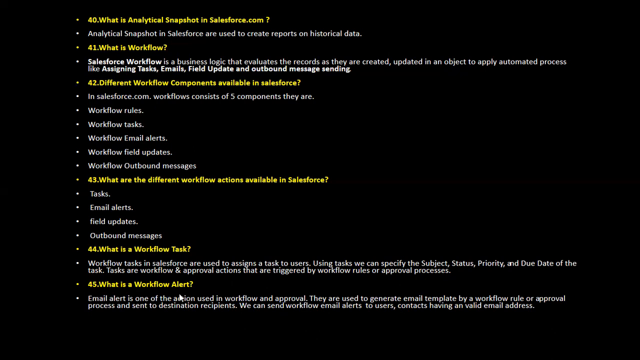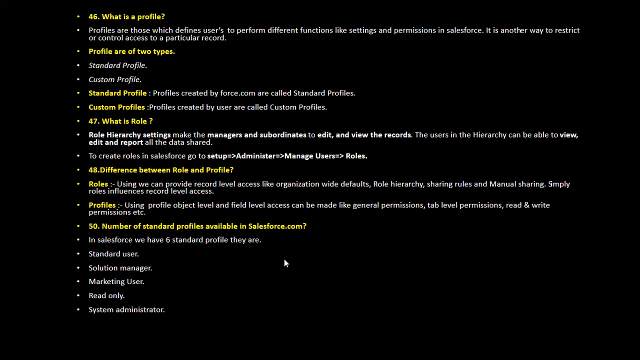Next question, what is a workflow alert? Email alert is one of the actions used in workflow and approval processes. They are used to generate emails using a template by workflow rules and approval processes and send them to the designated recipients. We can send workflow email alerts to users and contacts having a valid email address.